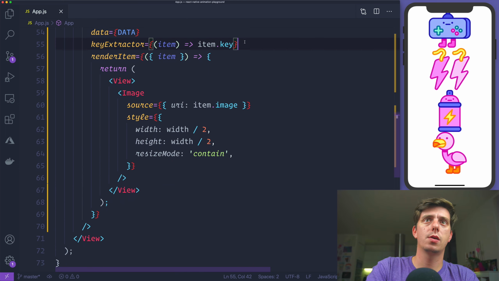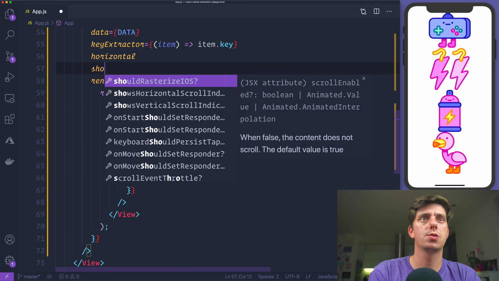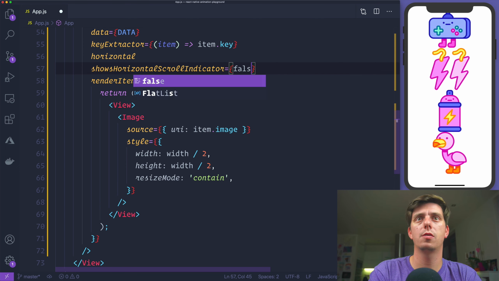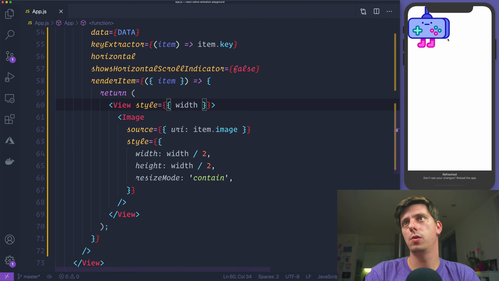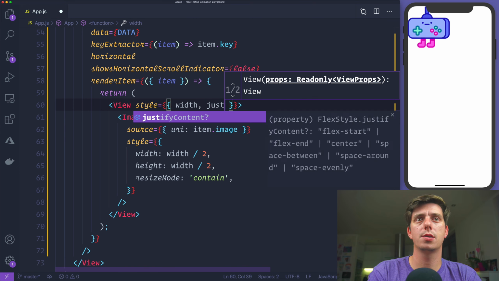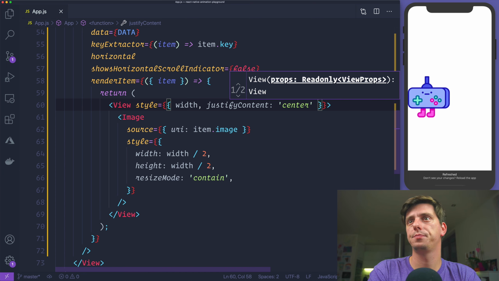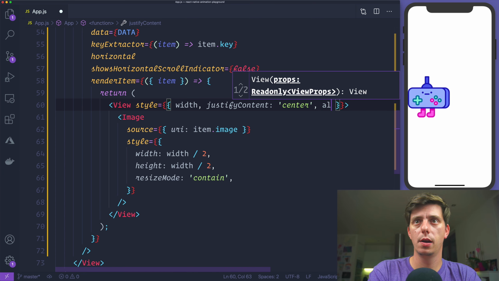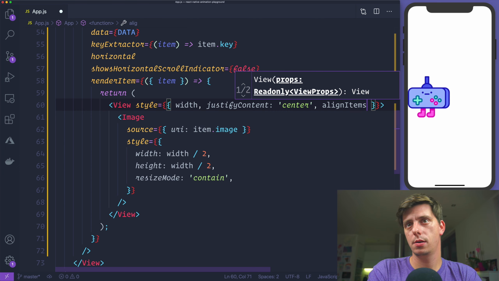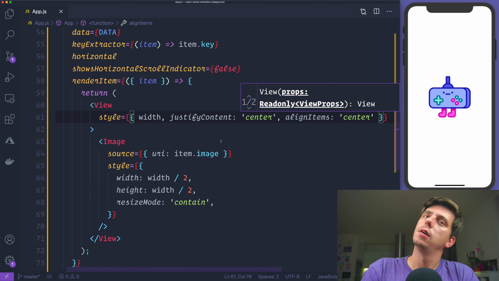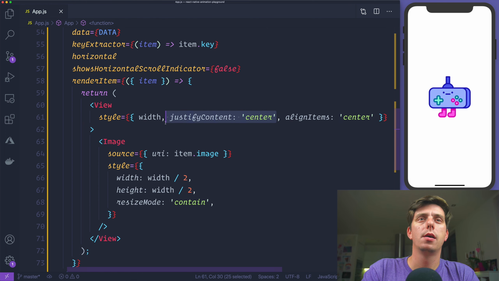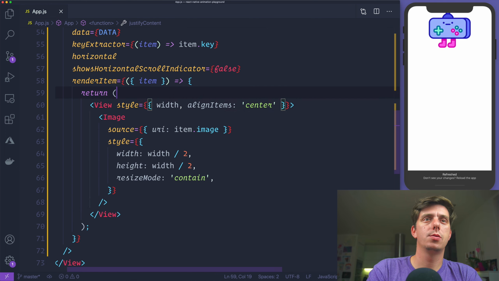Amazing. And this one is going to be horizontal. Show horizontal scroll indicator is going to be false. All right, now it's time to play with the width. So width is going to be width of the screen, and we'll justify the content to the center and align the items to the center as well. Okay, maybe you know what, let's do it differently.